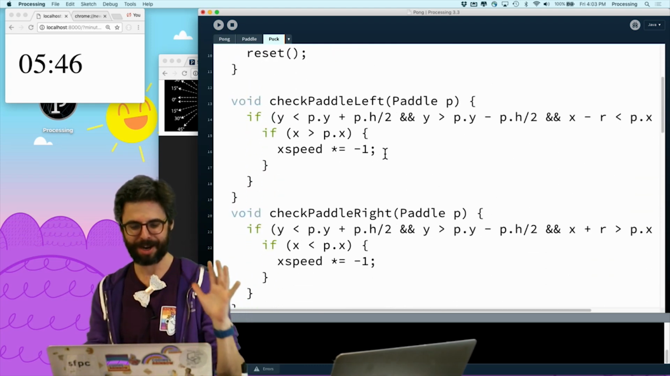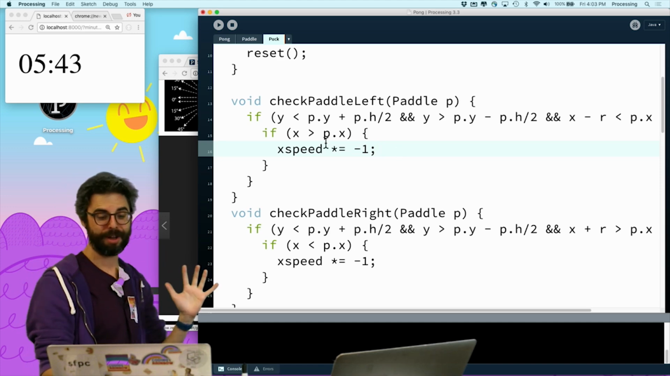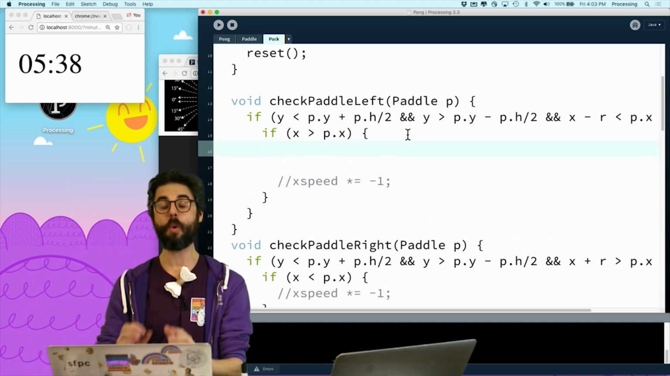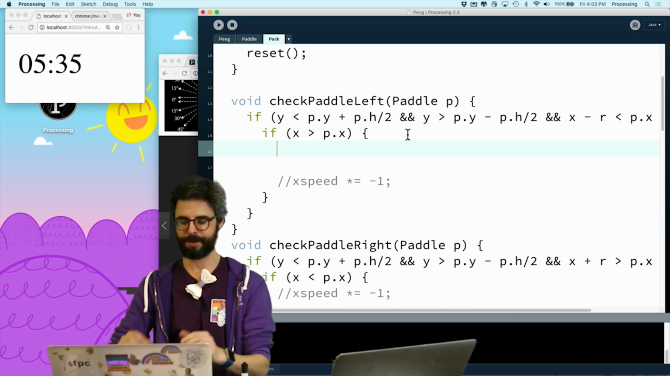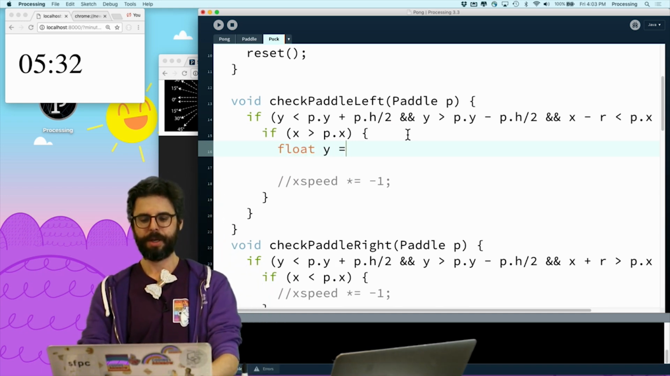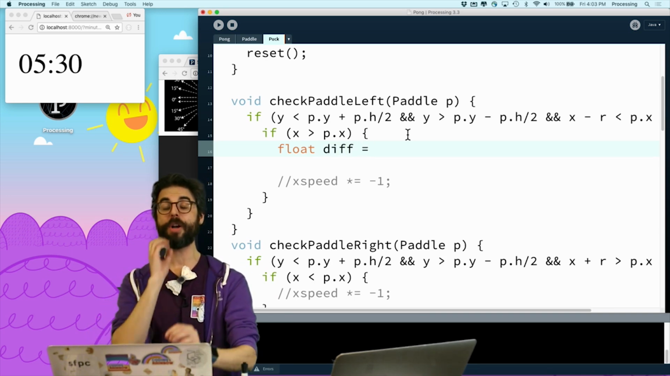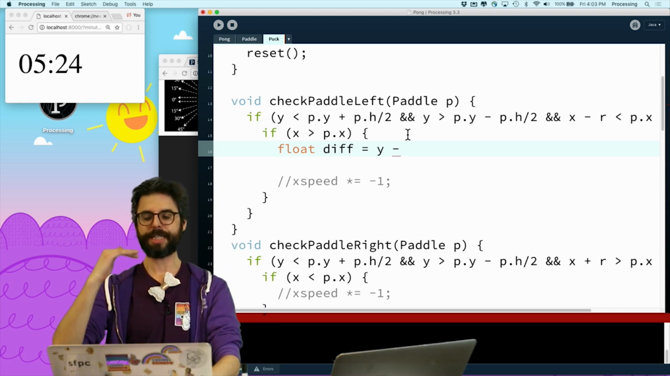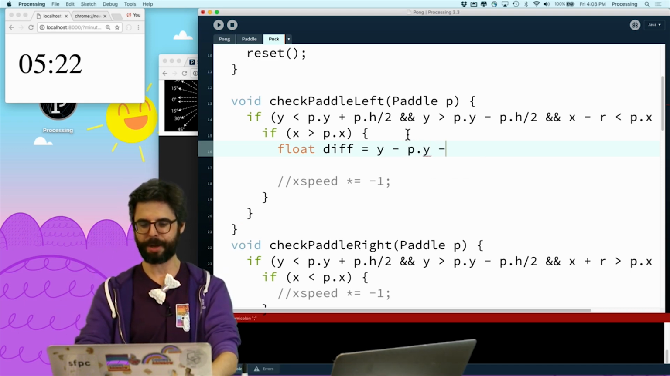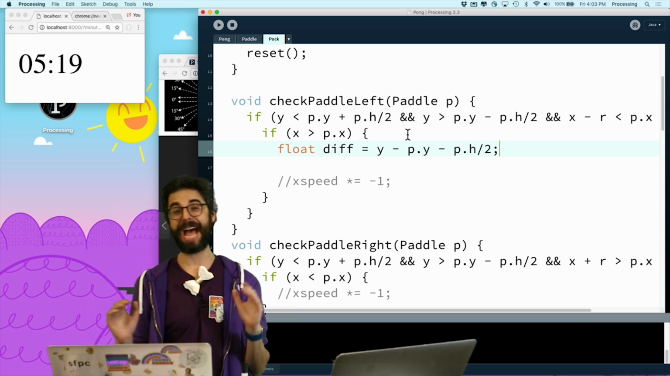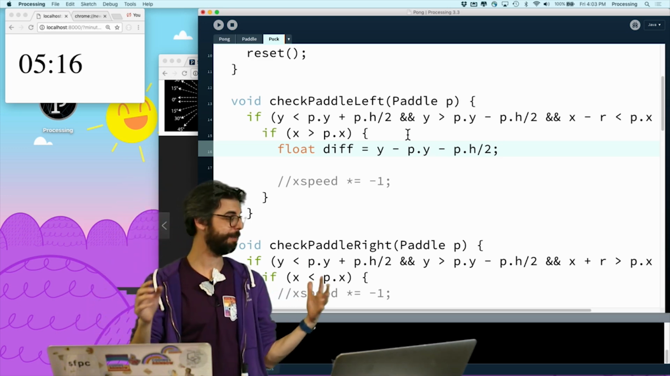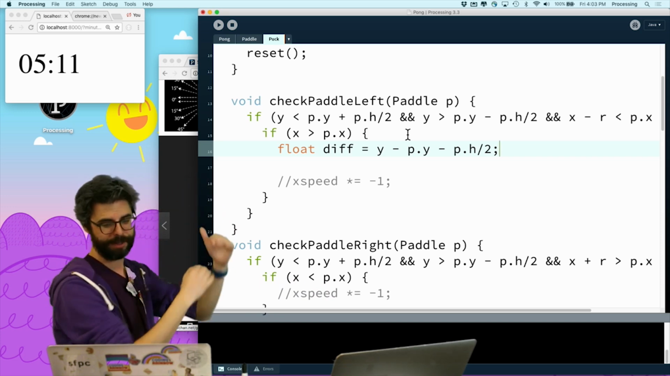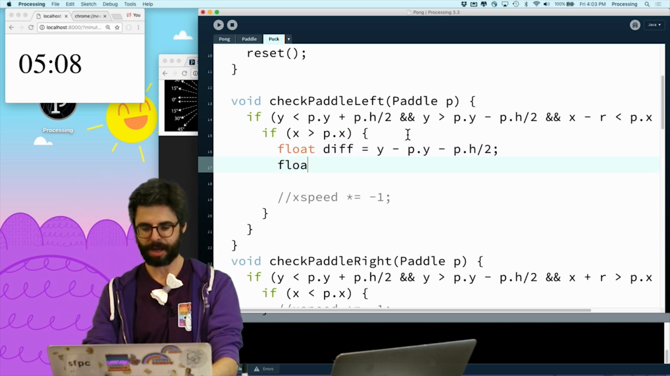Okay. This is where it changes speed. But now, forget about all this nonsense. All I want to know is its y location minus the paddle's y location. I really should have the paddle keep track of its top and bottom location so I don't have to keep calculating them all the time. But I want to know how far from the top is y. And then I want to have an angle.